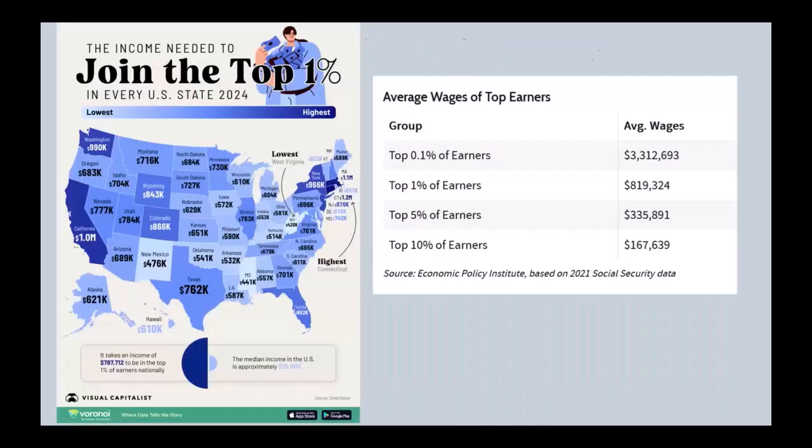And so this is actually the average wages of top earners. So for the top 10%, you have to make $168,000 to crack the top 10%. How many people here think you're going to make that in your career? One? That's it?